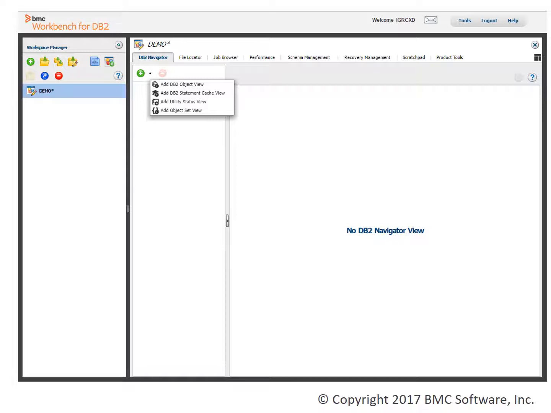Let's take a quick look at each of the perspectives we'll be covering. The Db2 Navigator Perspective enables you to browse and manage the Db2 catalog. The File Locator Perspective allows you to browse and edit mainframe datasets and submit JCL to the internal reader. In the Job Browser Perspective, you can filter and browse JES job output. The Performance Perspective allows you to execute, explain, and compare SQL statements and perform what-if analysis.